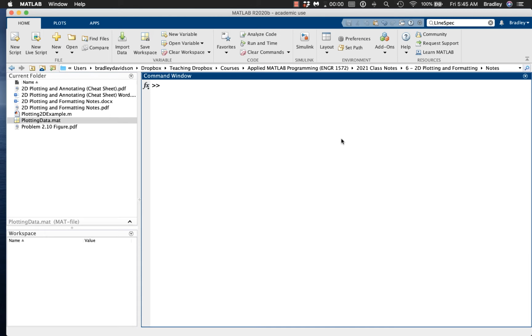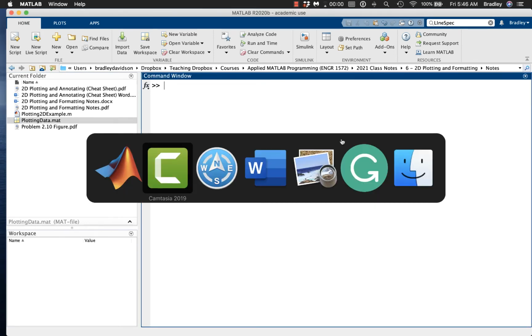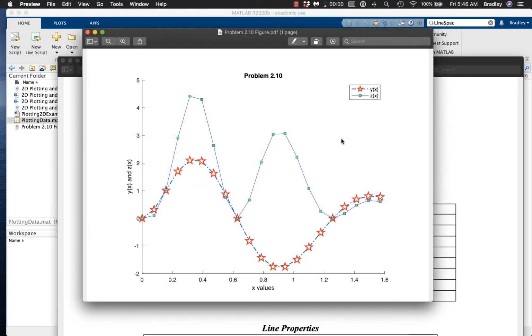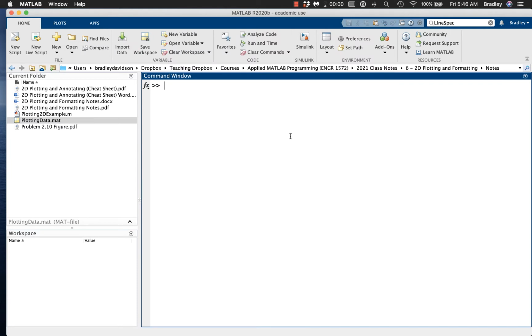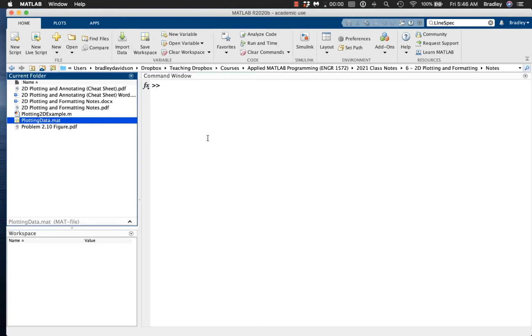To explore all these features, we're going to be building the plot from problem 2.10 from our book. So the first thing we want to do is open up our MATLAB, make sure that we have our plotting data.mat in our current folder.